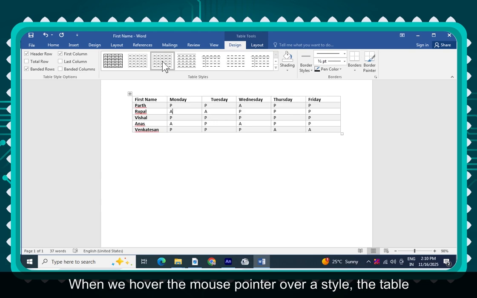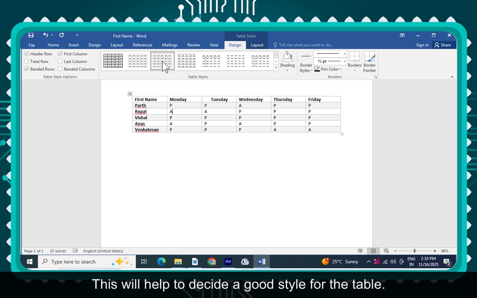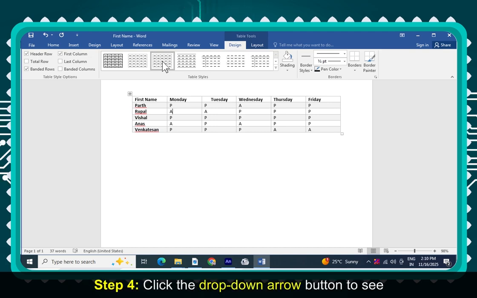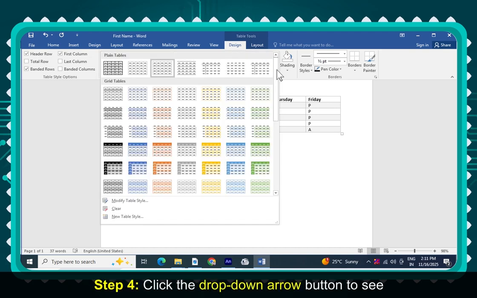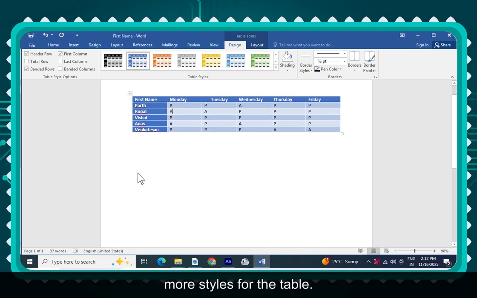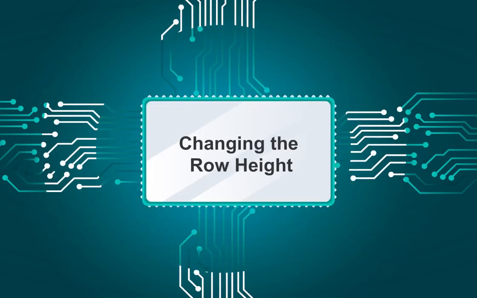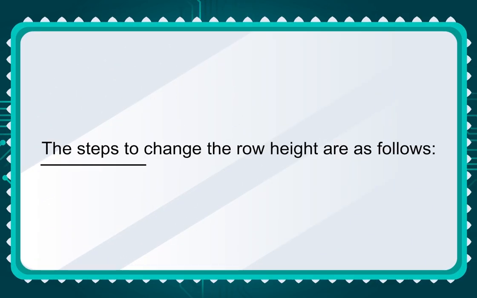When we hover the mouse pointer over a style, the table displays the style. This will help to decide a good style for the table. Step 4. Click the drop-down arrow button to see more styles for the table. Changing the row height. The steps to change the row height are as follows.